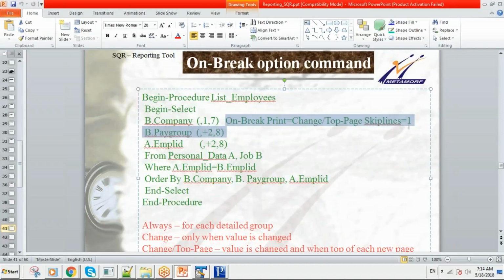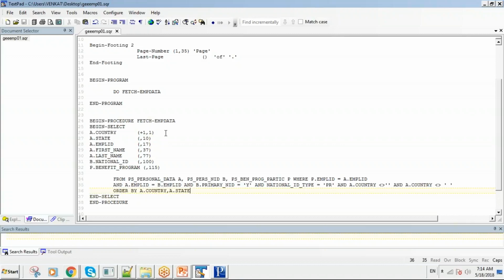Let's try to copy the same. Now place it in your program. On break, we are taking a break for print. When will it print again? Whenever the value got changed or top of the page, that means whenever you are printing a new page. Then skip lines 1. That means whenever a change happened, I am trying to skip a line in the print.